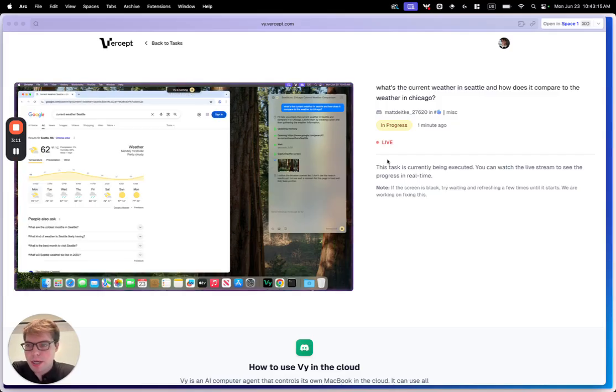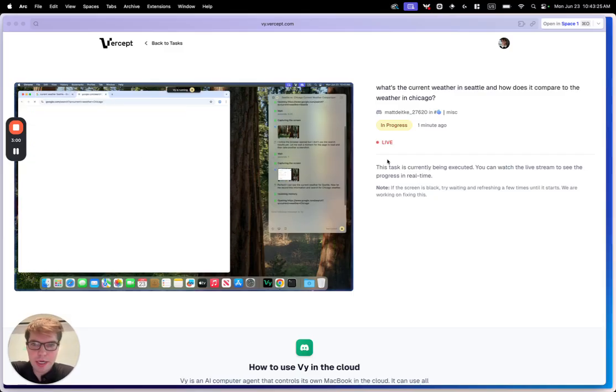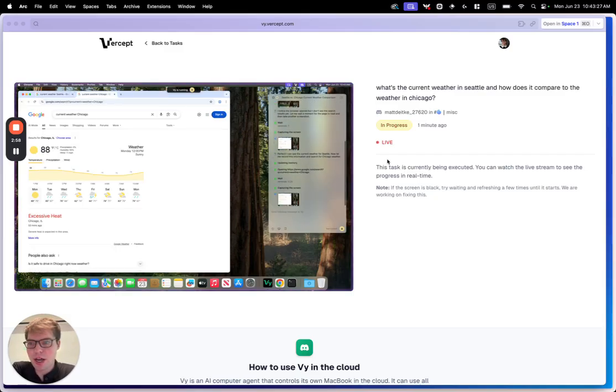Now it's opening up a web browser. It's using all the tools that you could use on a computer. It could use any apps, it could use any websites. It has Chrome installed by default. We're working on rolling out a bunch of other things. You could see it just did the weather in Seattle, and now it's doing the weather in Chicago, and it's going to compare those two right now. Cool. So it has both info, and then let's see it come out.